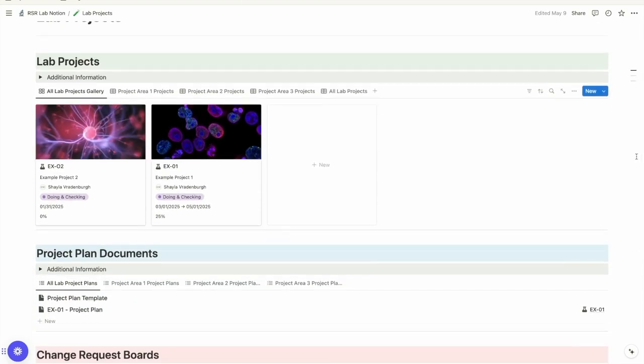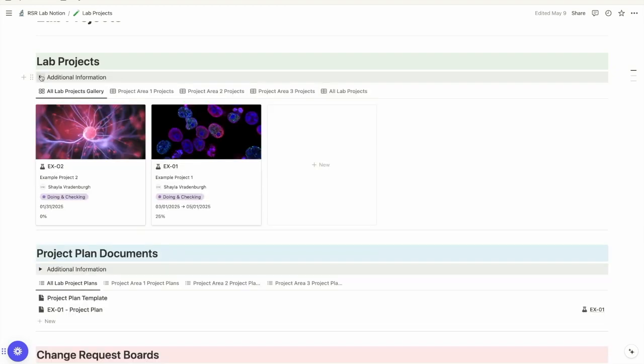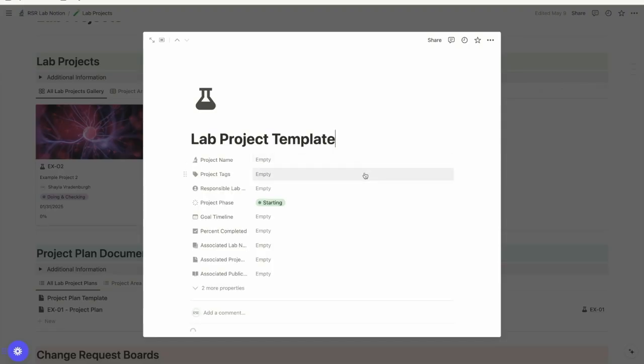The first section is a Lab Project section, where you can list all major lab projects and include key information about each one. This helps you keep track of your ongoing projects as well as project ideas. There's also an additional information toggle that leads to the database property dictionary, which explains the different properties on this page as well as the Sprint database page. To create a new project, click the New button, which populates a new lab project template.